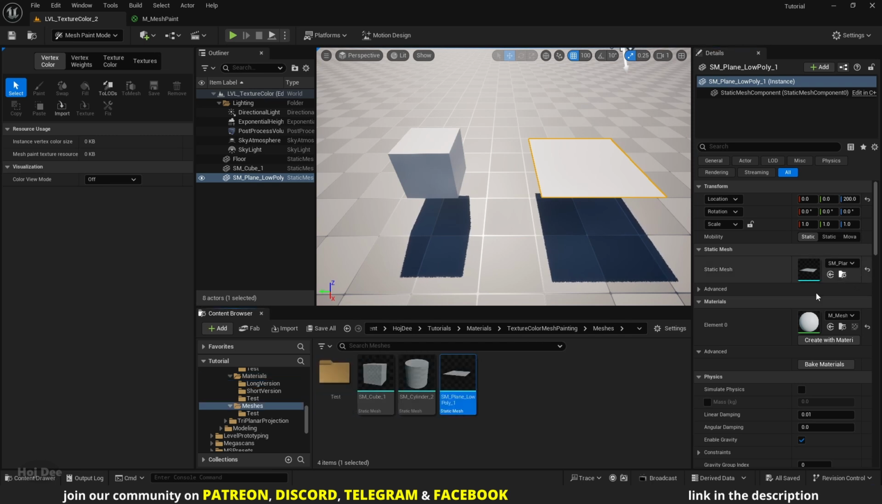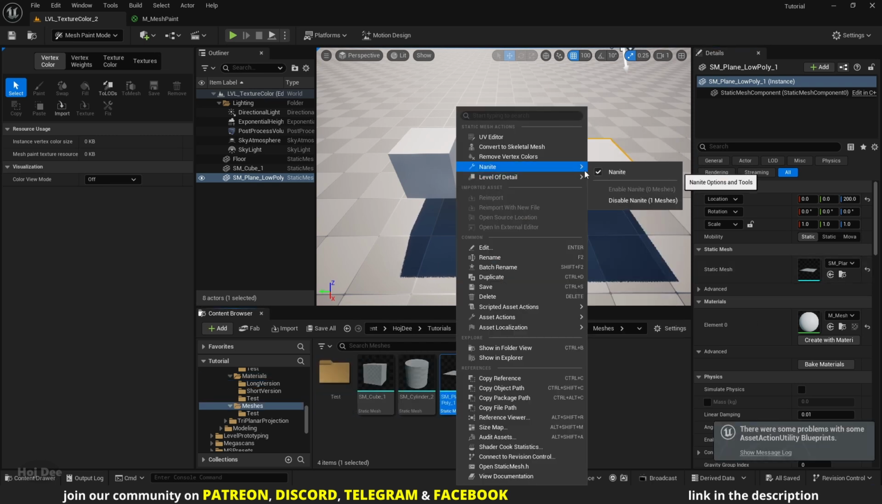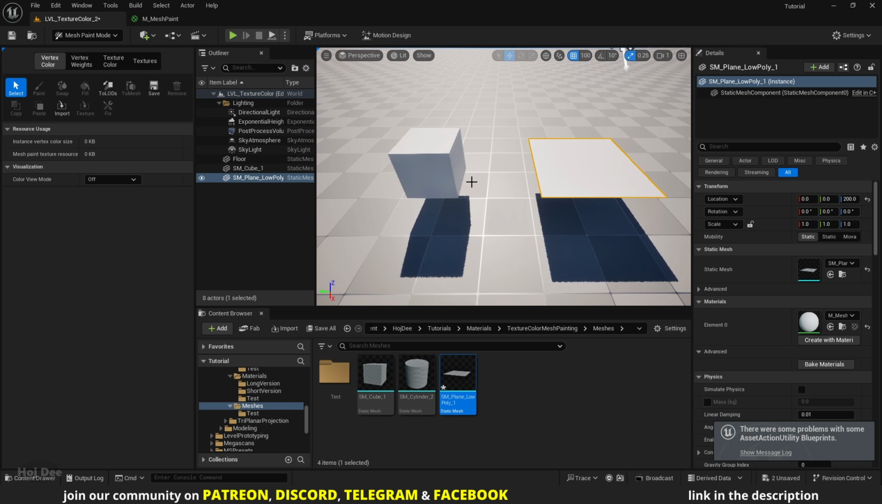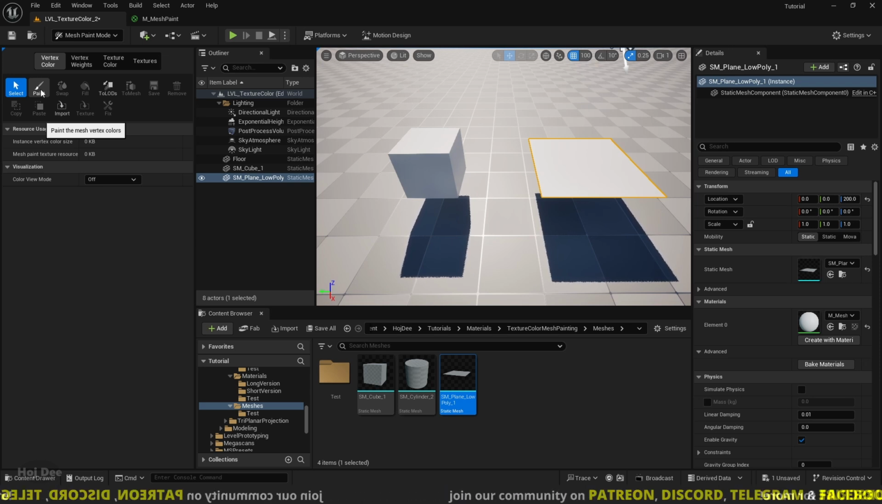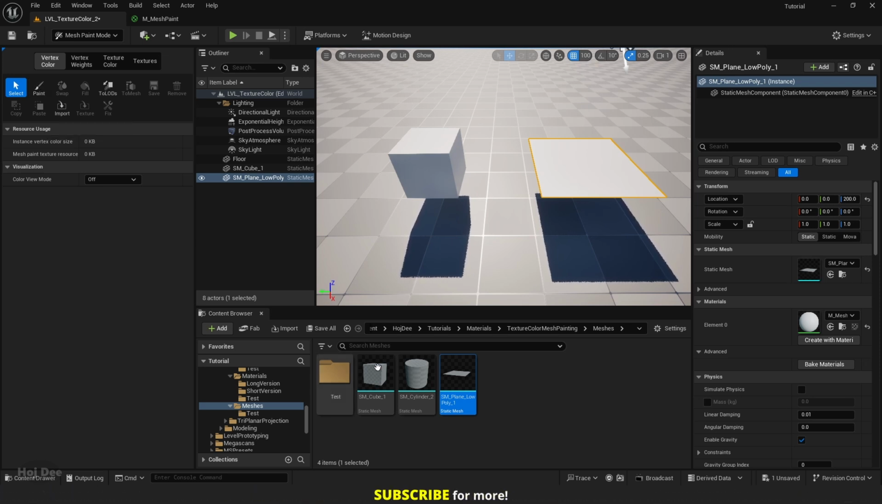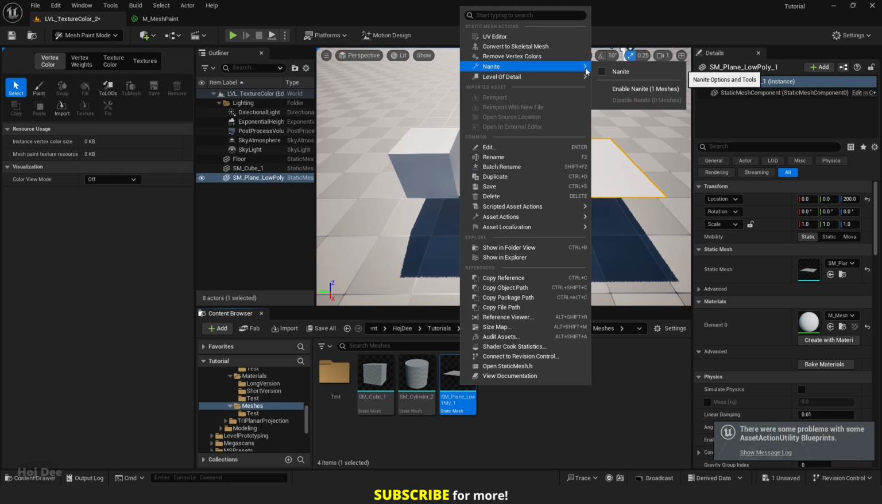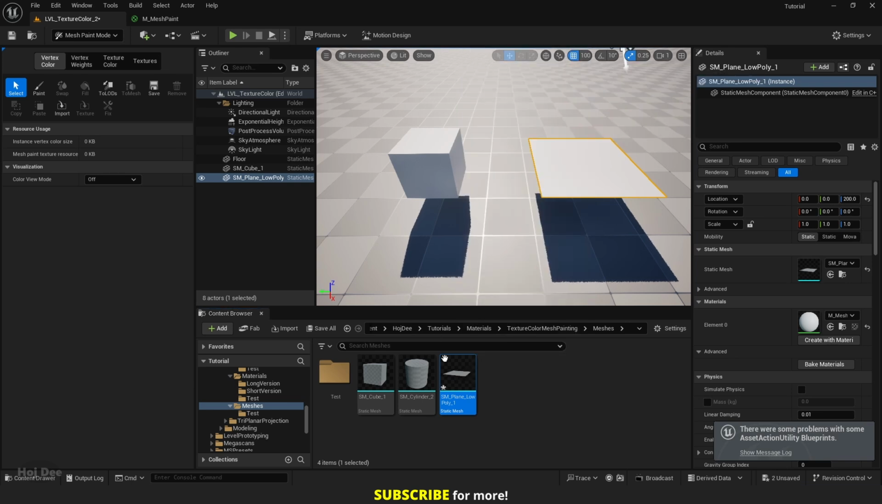But if we disable Nanite on the mesh and save it, we can see that now the paint option is enabled. I just had to go to the texture color tab and go back to the vertex color tab. So per instance, vertex painting isn't supported on Nanite meshes, as we said earlier in the video. Let's enable Nanite for the purpose of this video and save the mesh and continue.